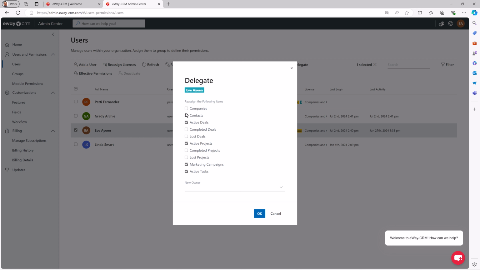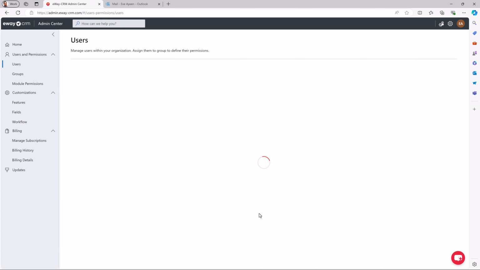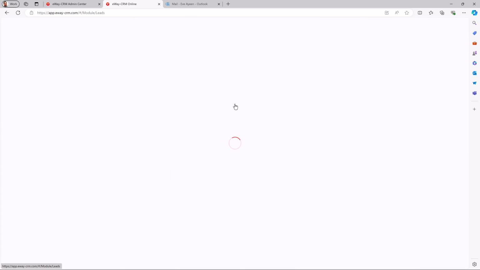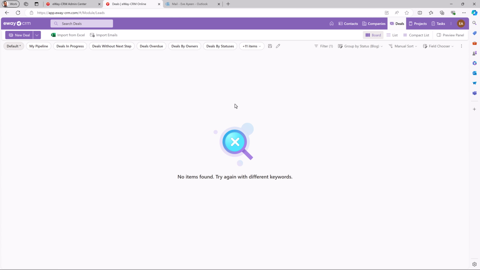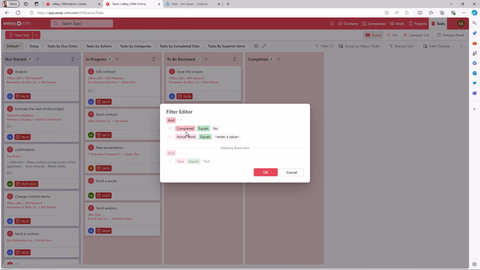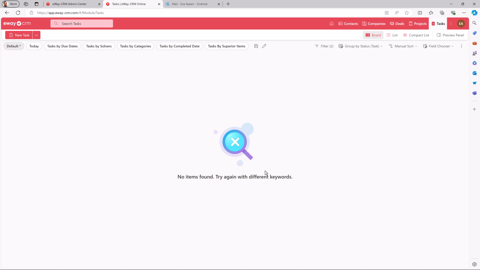Here, you always move ownership of all items from within a module. Since all my deals and tasks now go to Linda, this is exactly what I need to do. And confirm. Let's have a look. If I go to Deals and try to find my deals, I get nothing. All of them belong to Linda. The same for tasks. My to-do list is empty. Let's find new challenges.